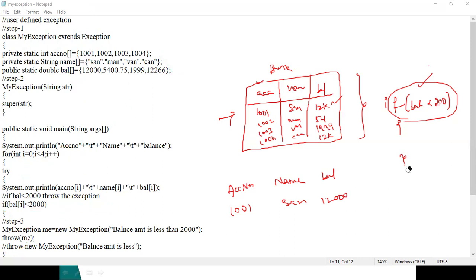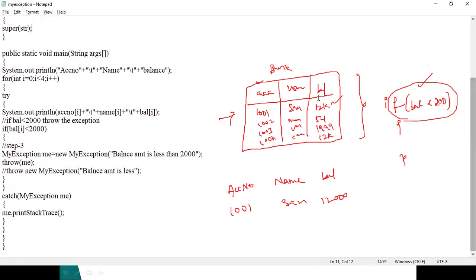Right, so the condition is false. That's what we will do: we'll move to the next statement. Sir, what are the next two statements? You can see here, whenever the condition is true, only then do we execute the if block. Condition is false means we don't execute the if block, right?